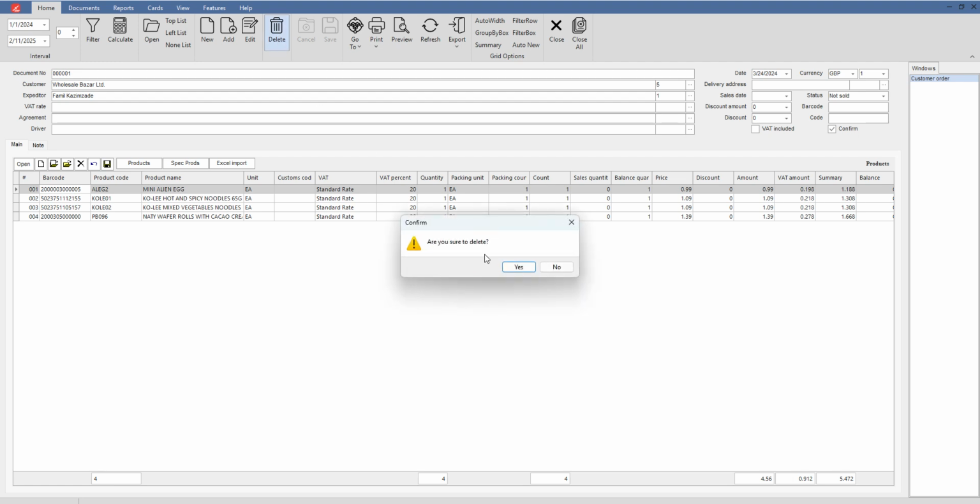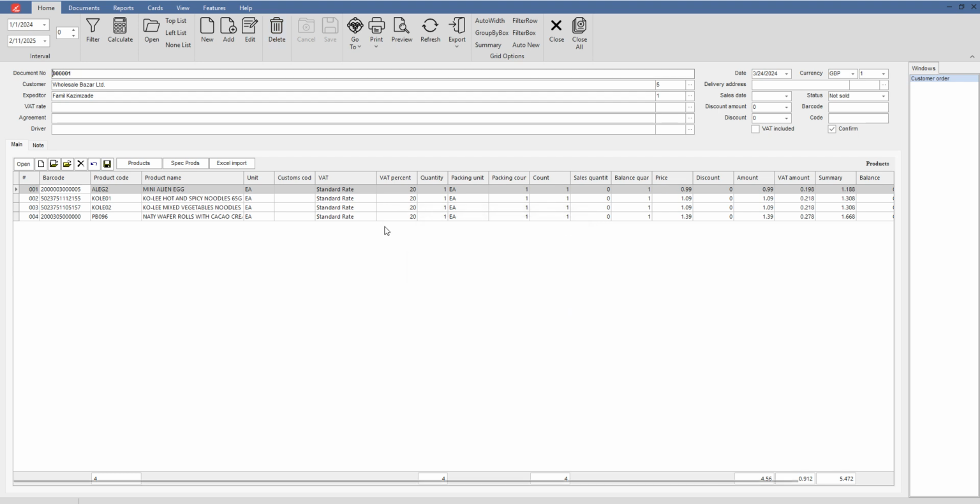We can see this. Are you sure to delete? We can choose yes or no. And if data is used in the documents, the application doesn't allow deleting the data. Then, newly created and edited data and documents are added to the list with the save button.